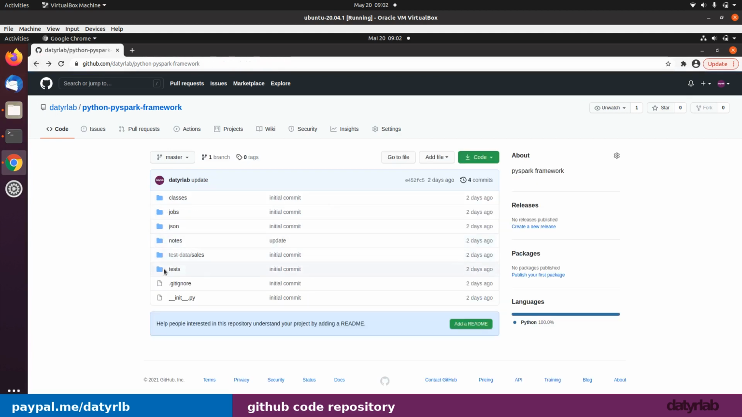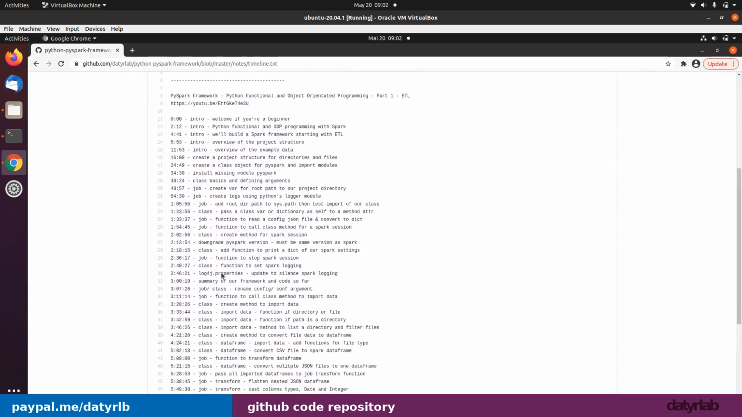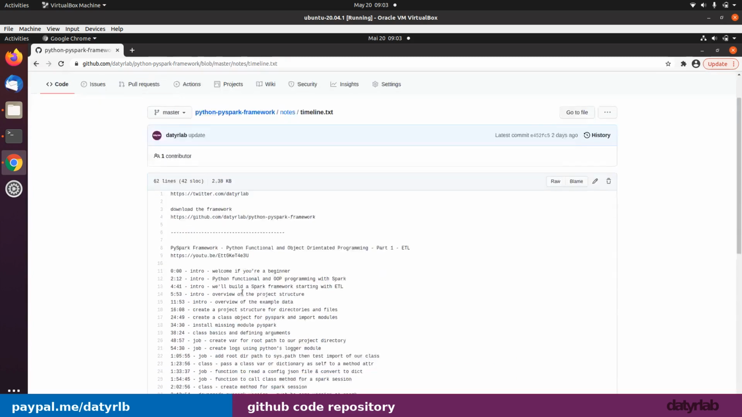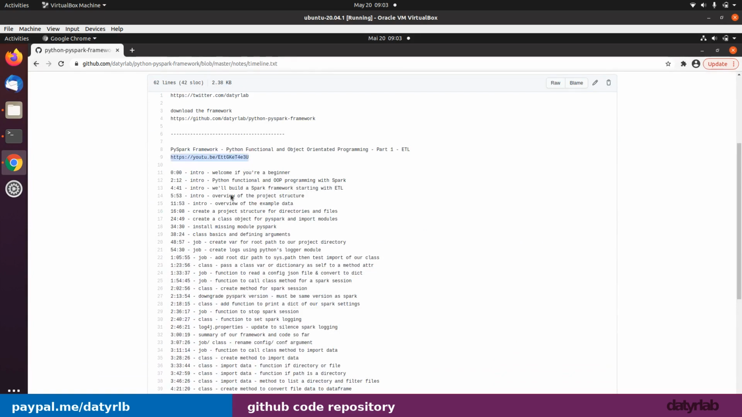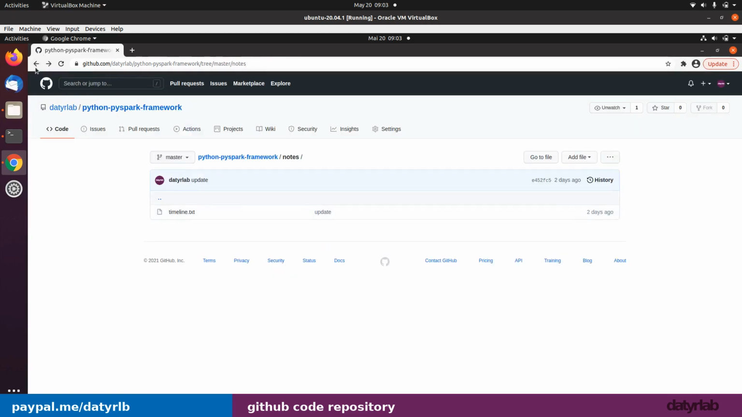And then I've also included a folder for tests. I haven't run through tests just yet, but that's something which I'm going to do a little bit later. And then we've got the classes in classes, and I've also included notes. The notes is just really the timeline which I've included on YouTube. If you need help in any area, you can just click on this, and you've got the link, and then you can go exactly to which part you need.